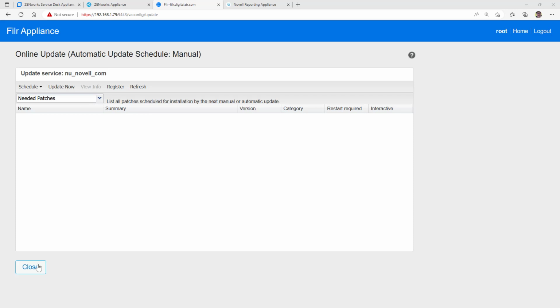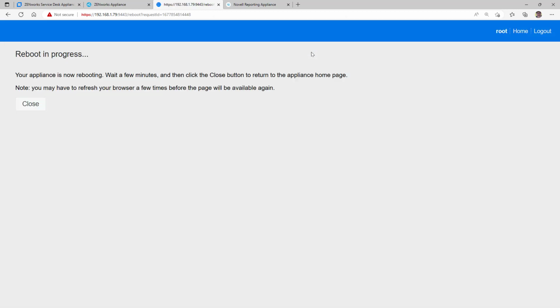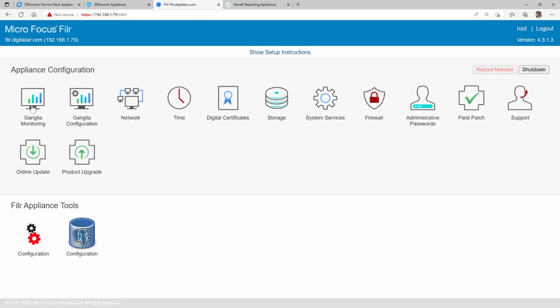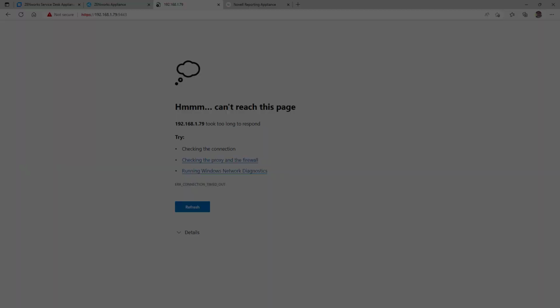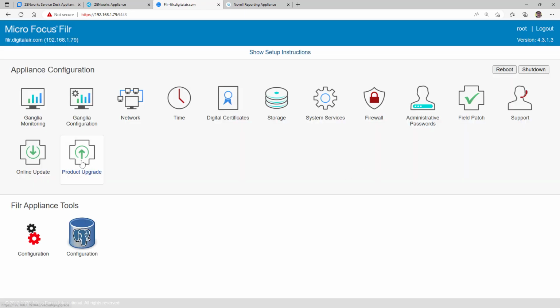So that's complete. We can go ahead and close. And we can see a reboot's needed. The version shows 4.3.1.3 after we reboot. Go ahead and hit close. And it's back. We'll check it now. We can see we no longer have any online updates. See we're at 4.3.1.3.